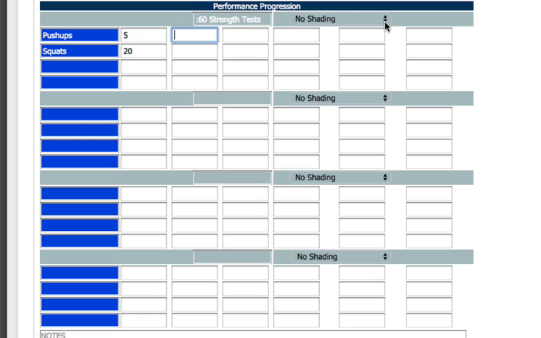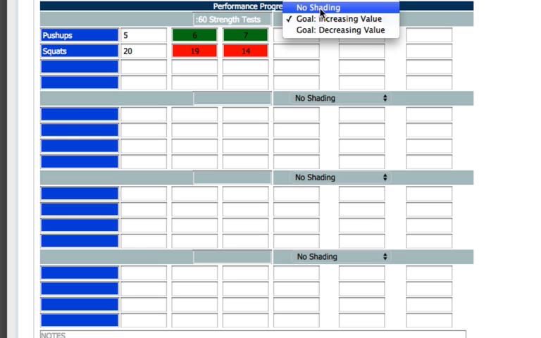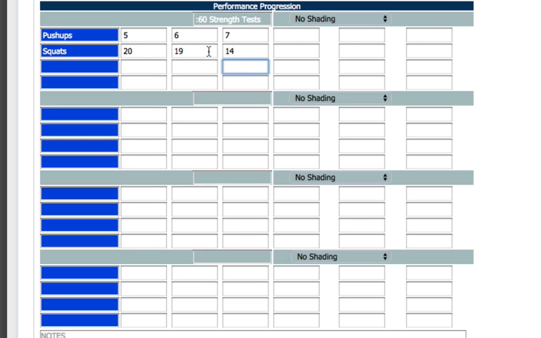Now, we have a unique feature where you can click on the drop down, and if your goal is to increase value, so for instance, your goal is to get better, you're going to have it at increasing value. And then if your client improves upon their number, they'll be shaded green. If their client does worse, it'll go red. Or you can keep this as no shading, and that will never give a green or red. But that's a great way to show your client that they've improved over time at specific skills.